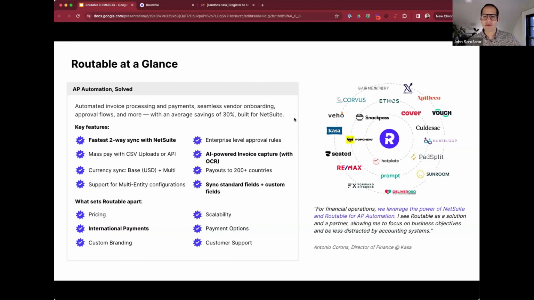We also do AI-powered invoice capture, so we make sure to automate all of that process as well. It's available internationally in terms of paying out from the US to essentially anywhere in the world. Another big thing is syncing standard fields and custom fields. We know that's a big deal with why people buy NetSuite, for all that customization work. So we reflect that customization within people's AP workflows, and that ends up being a really big win for a lot of our customers that have done that customization.